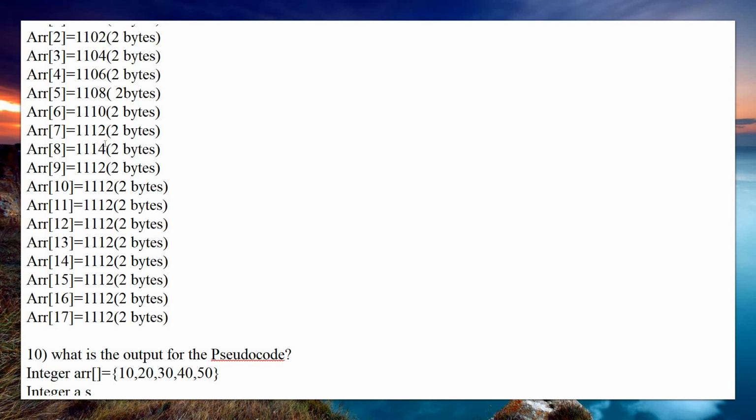So here it is 1114, then after that it will be 1116, because you are adding 2 bytes, then 1118. After that it will be 1120. The next one will be 1122, then 1124, then 1126, then 1128, then 1130 as well as 1132.